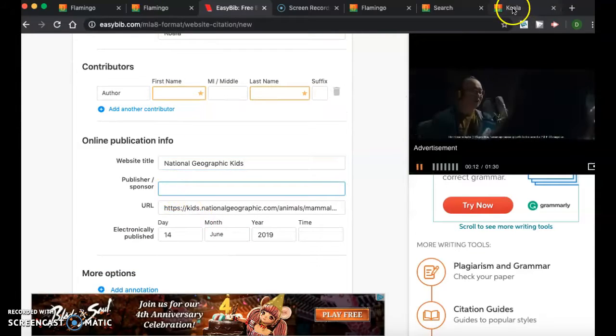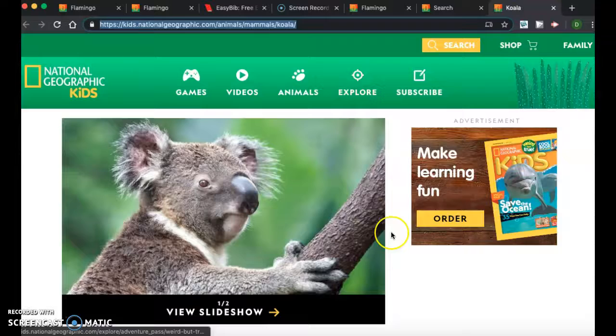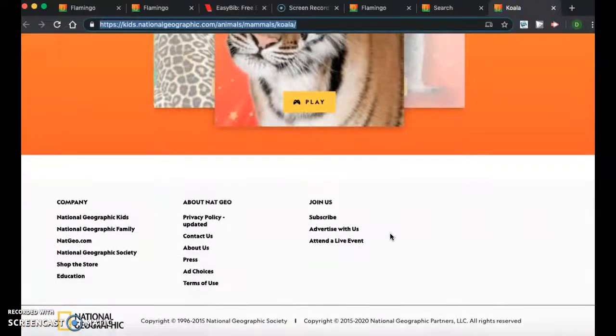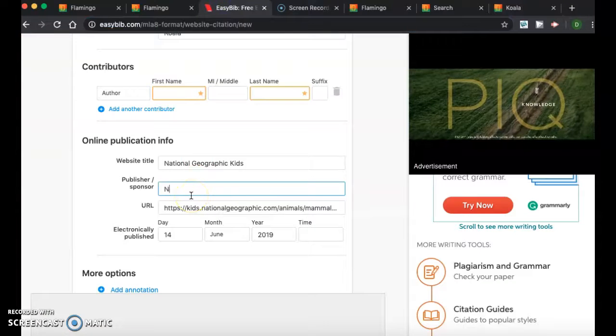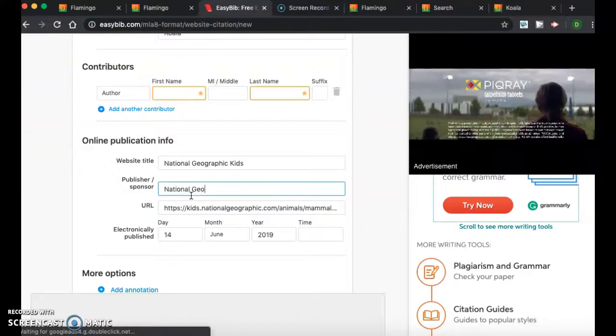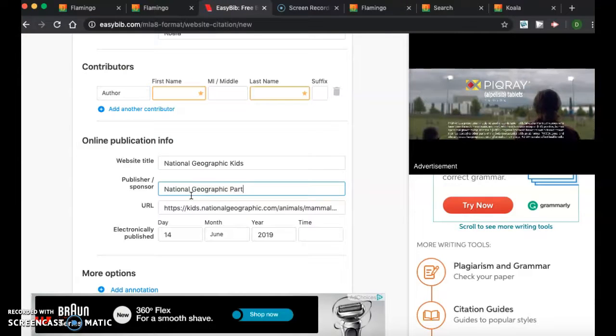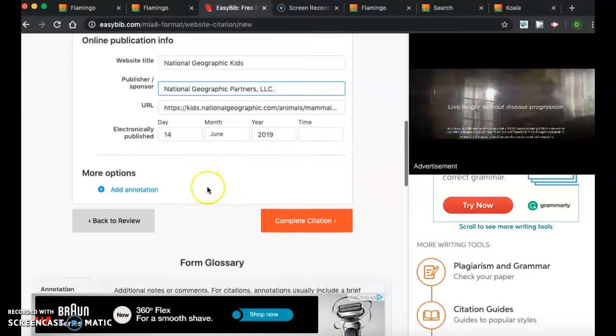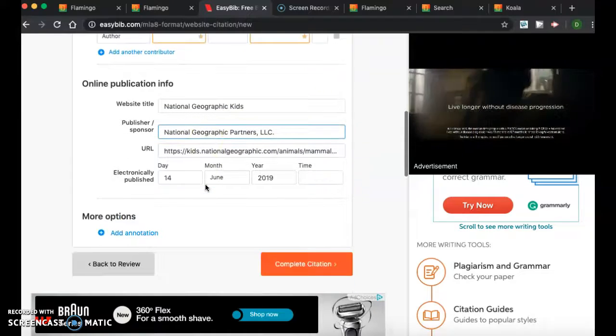And my publisher, I have to go back down to this. You guys should have it written down. But the publisher, according to this, is National Geographic Partners, LLC. So that's what I'm going to type in there. And according to this, we couldn't find this on the article, but it was published on June 14th, 2019. So we'll keep that. So I think we're good there.